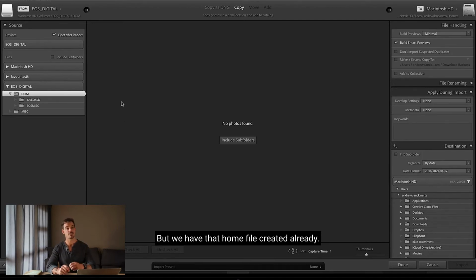But we have that home file created already. So there's various options you can use when importing images, but we're going to focus on the simplest one, which is the one I already use and I still use. I haven't complicated it because I know what I want from my images. I know what I don't want from my images. So my import process is very simple.